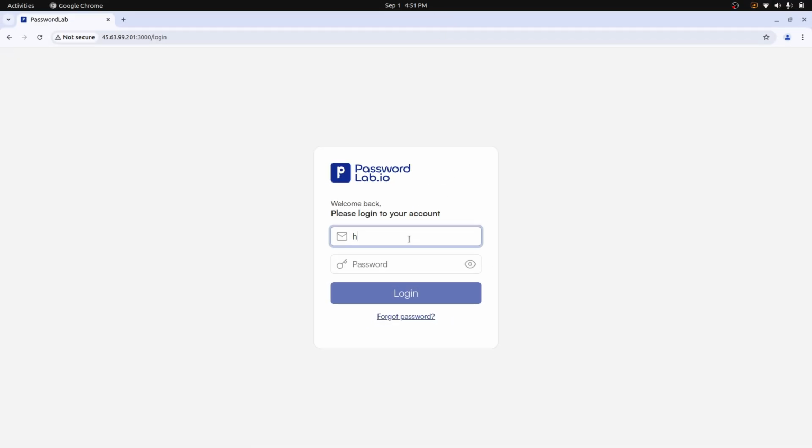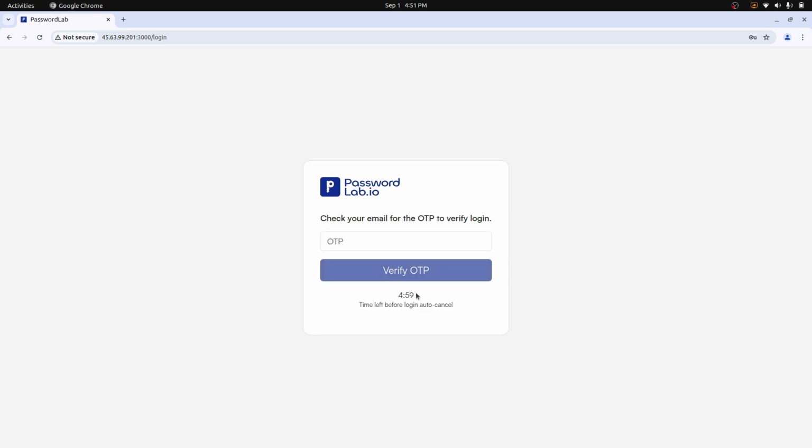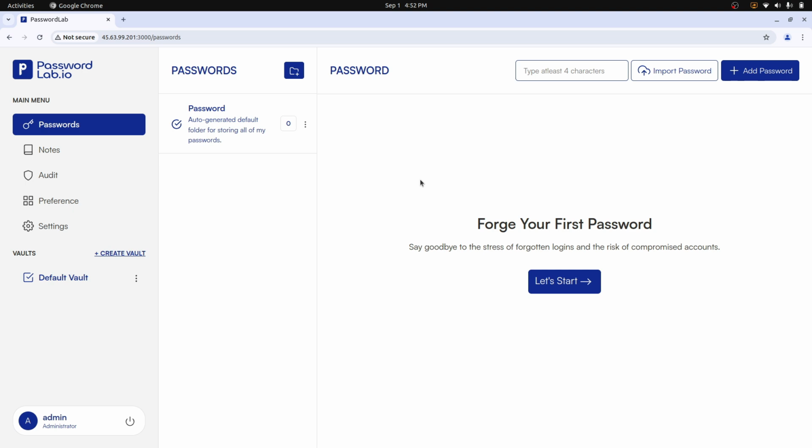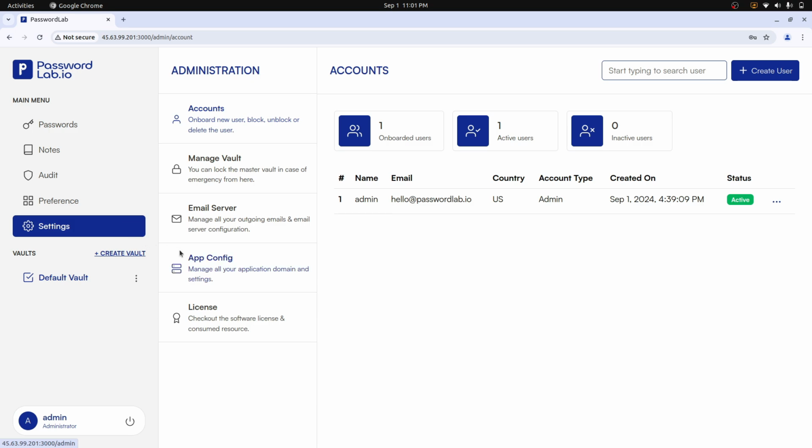Let's begin by logging in with the admin account on the PasswordLab web app. For this walkthrough, I have pre-selected a subdomain and set the highlighted IP address as a record inside the DNS from my domain registrar. Let's click on the Settings menu and then the App Config menu.